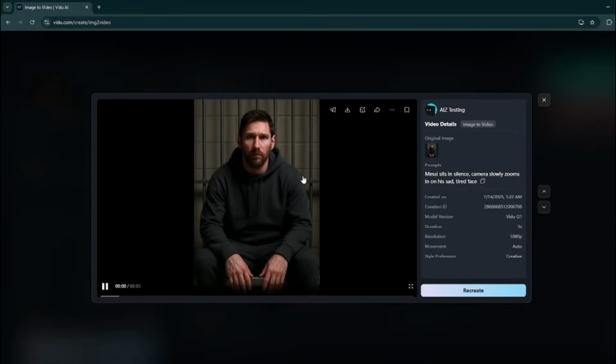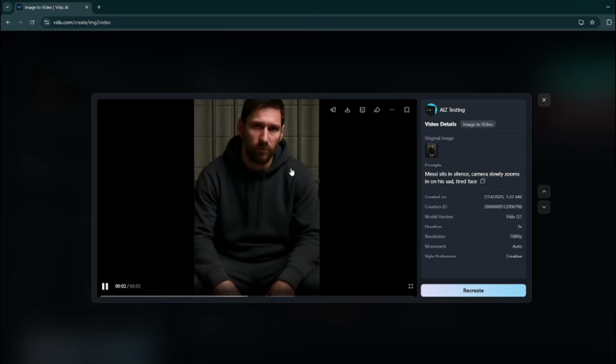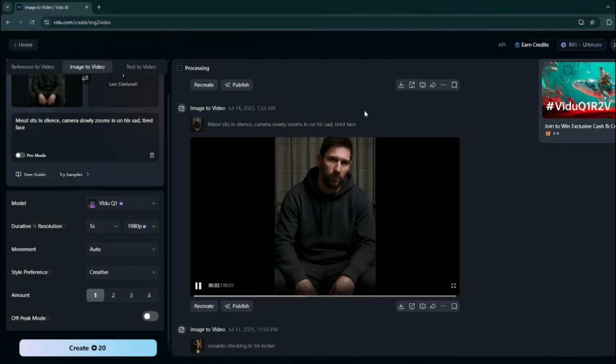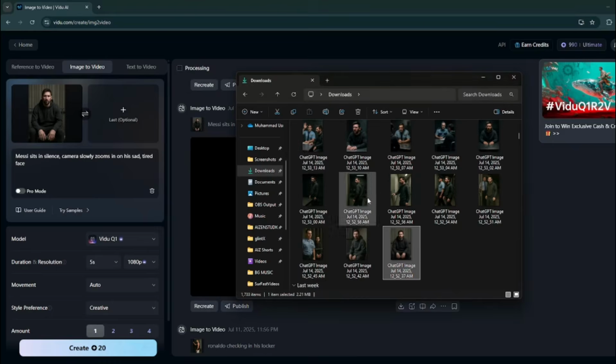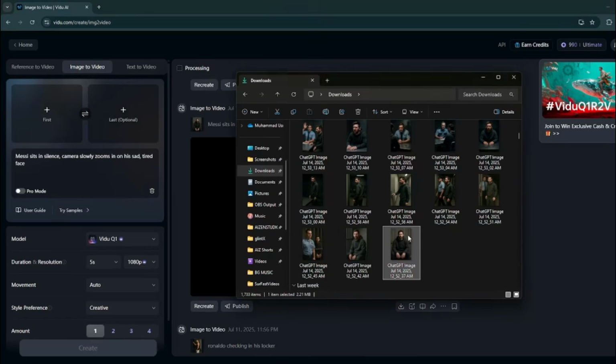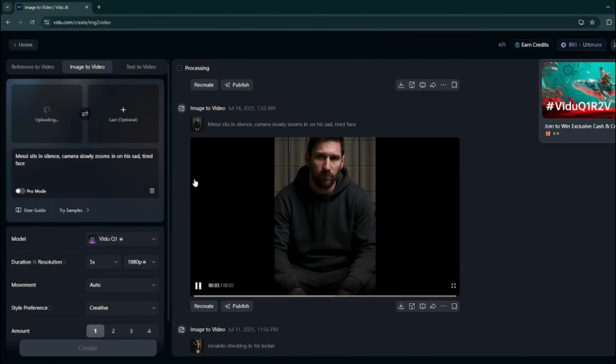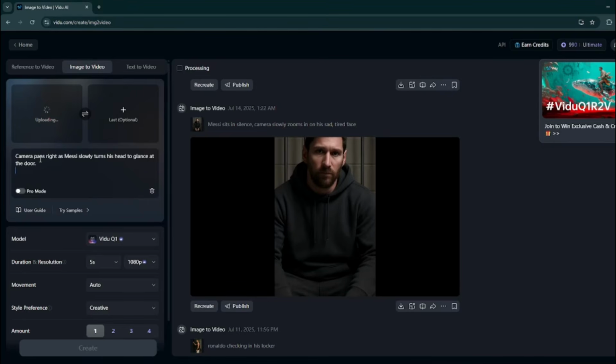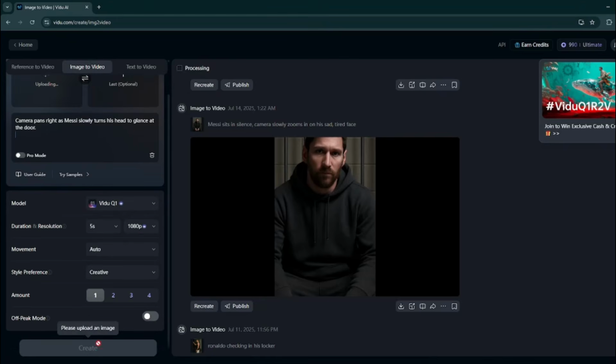All right, so for that, it provided me with this generation. You guys can see this looks absolutely perfect. And similarly, I'm going to go ahead and upload all of my images to Video AI one by one. Like here is my second image. And for that, I'm going to type in my prompt that camera pans right as Messi slowly turns his head to glance at the door. So I'm going to create this again now.